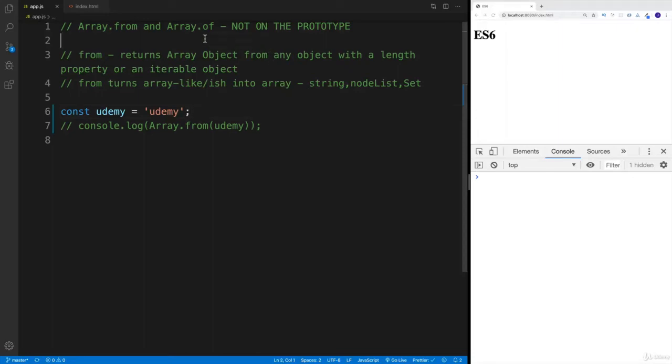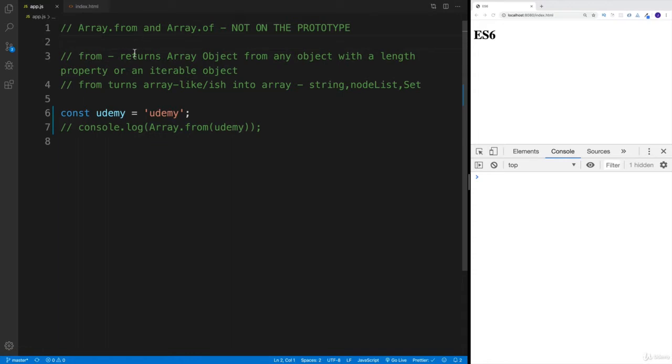And once we have covered Array.of, now let's take a look at Array.from. The way Array.from works, it returns an array object from any object with a length property or an iterable object. And you can also think of it as Array.from turns array-like or array-ish into array.